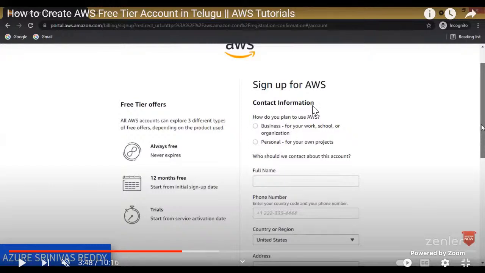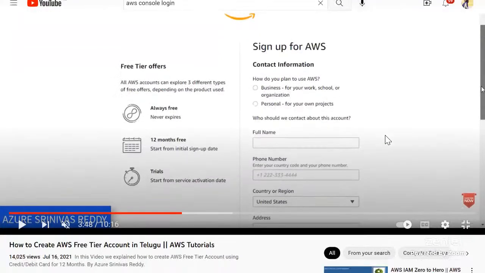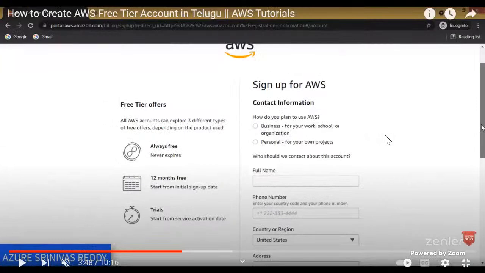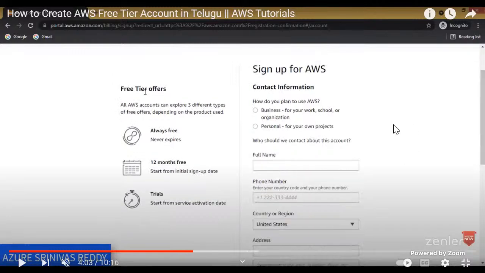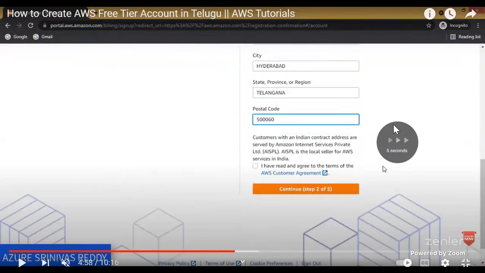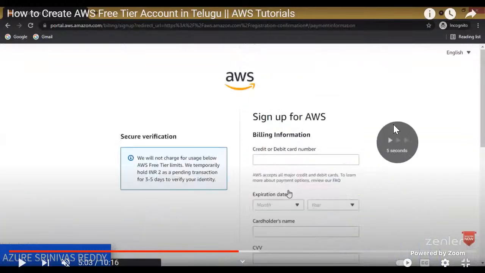So here in the contact information, we plan to use it for personal purposes, for our own projects. So select personal here and you can give your full name. And by default, everything will be in +1 United States because originally AWS was developed there. So we have to change it to our country code, like +91. So try to give all the information it is asking: personal, full name, the country and the full address, and acknowledge their customer agreement.